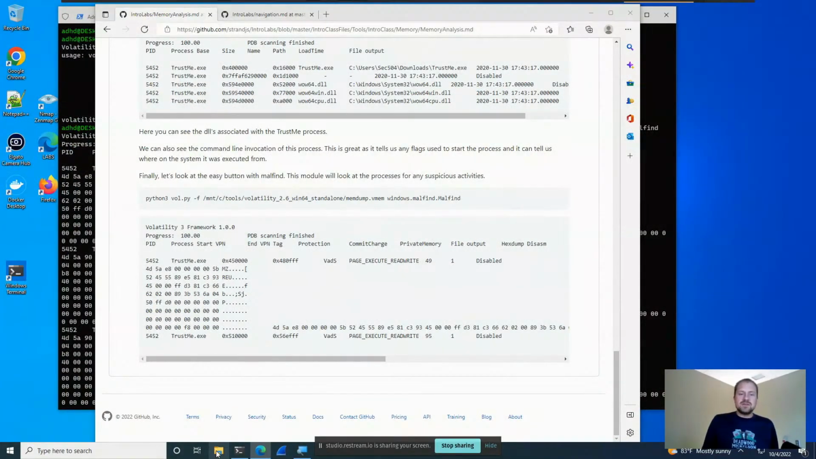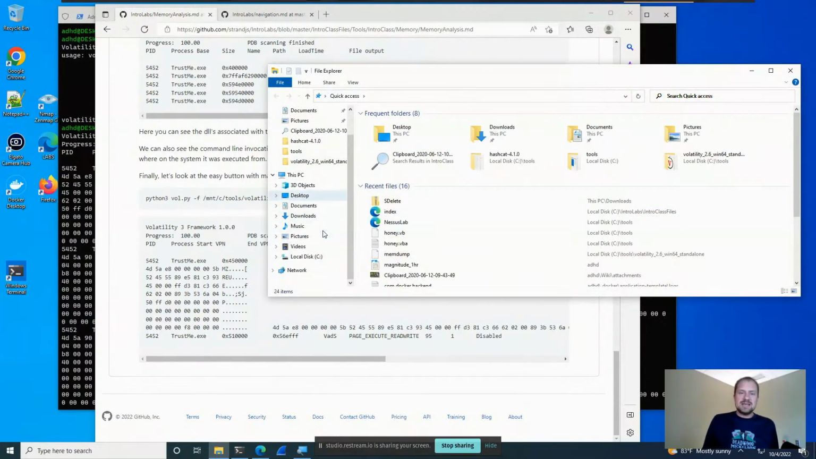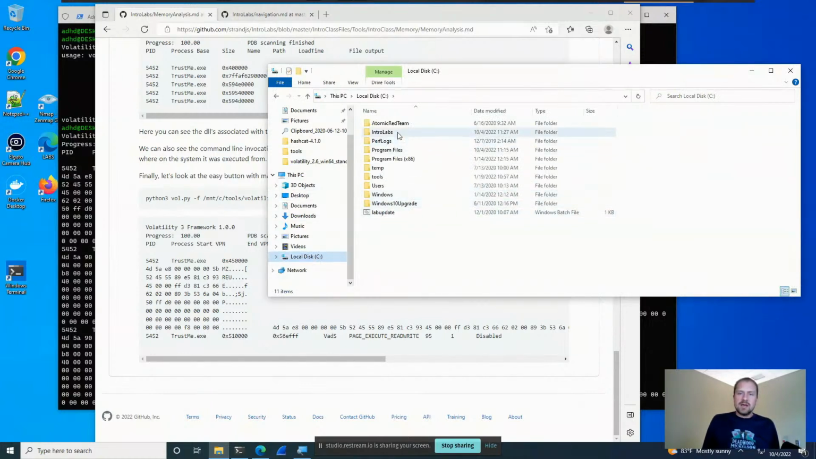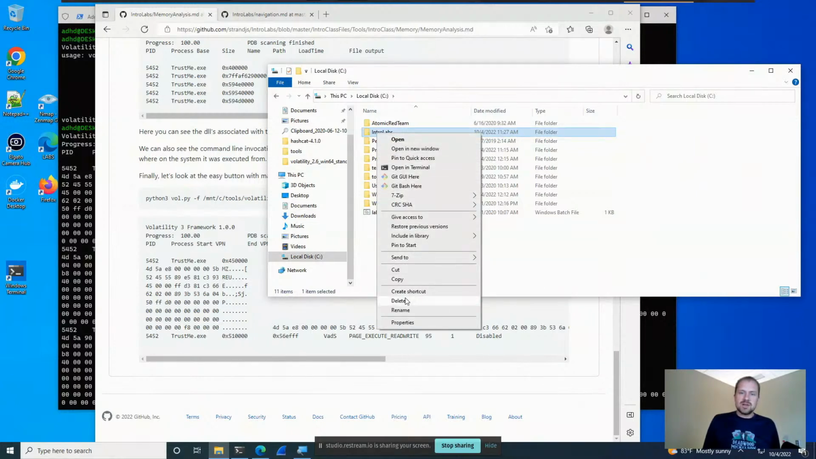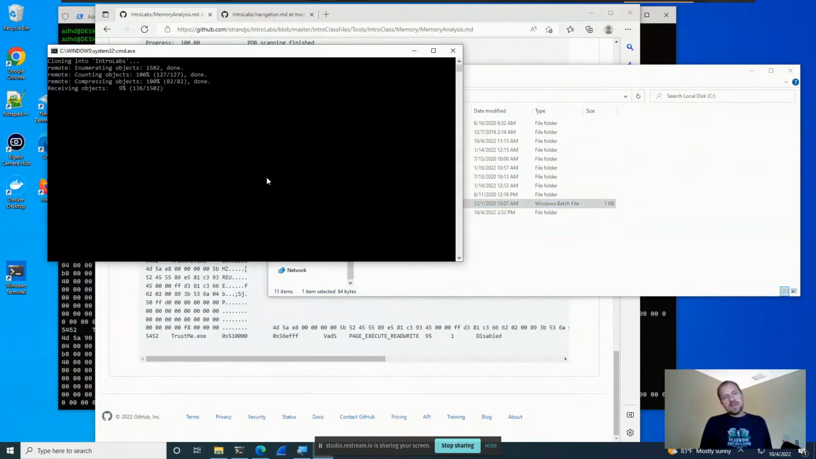The only thing that you have to do to update the labs is just go to the root of C right here and delete intro labs. Do that again, right click, delete intro labs, and then just run lab update. And lab update will go to GitHub. It'll sync up all the labs, bring down all the files required for it to work properly. And now you can do this updated Volatility lab.